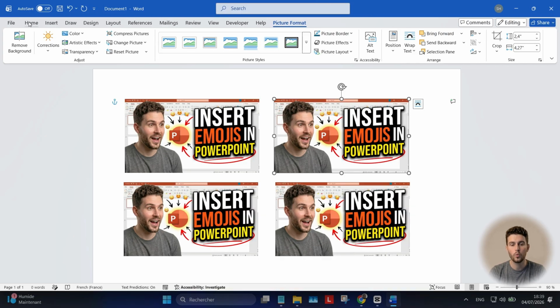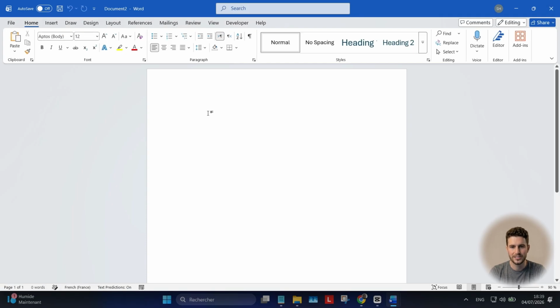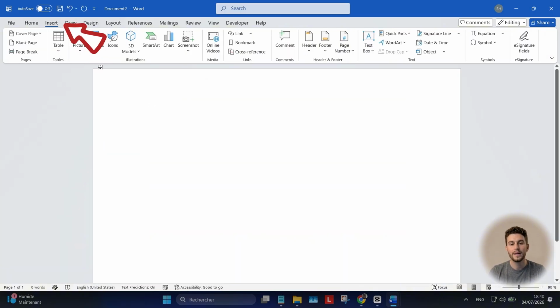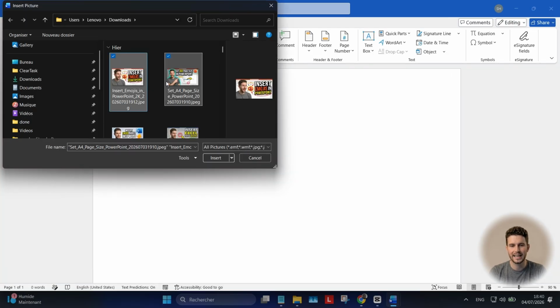To begin, open your Word document. If you are working with several wide pictures, you might want more room. Go to the Layout tab, click Orientation and choose Landscape. Next, go to the Insert tab, click Pictures, and select this device. Grab the images you need and hit Insert.